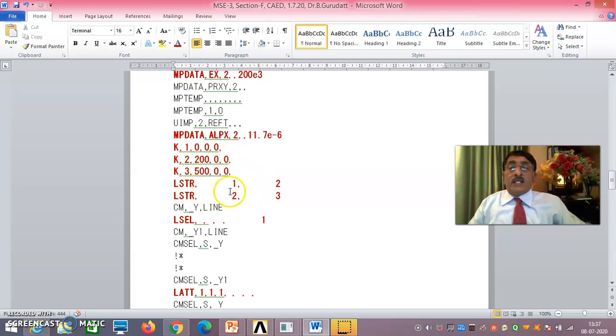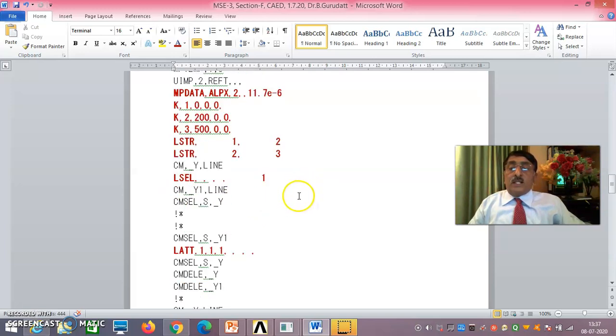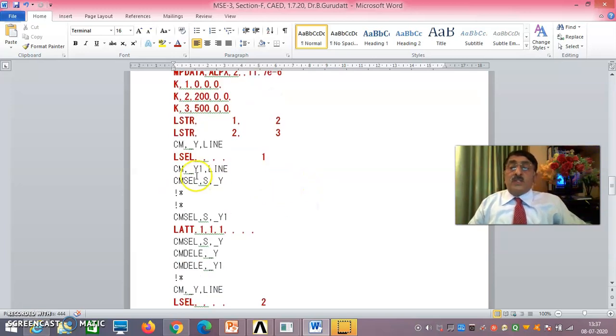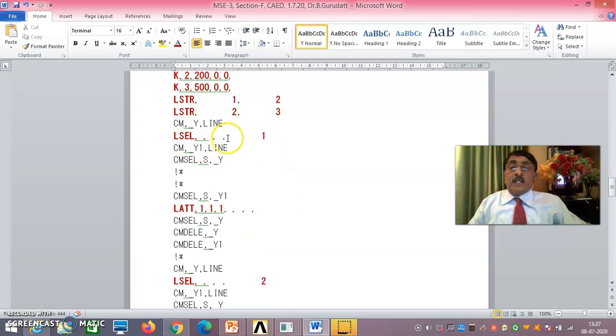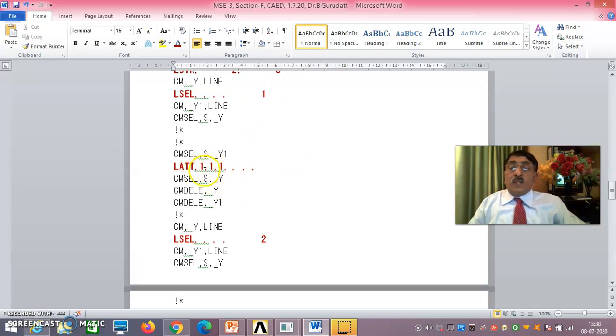That means you are connecting line 1 to 2, 2 to 3, and so on. Then you see here, this is for line 1. These are attributes, sir. Once you create 1 to 2 and 2 to 3, we are attributing the properties. For line 1, it is material 1, real constant 1, and element type 1, which is LINK180.